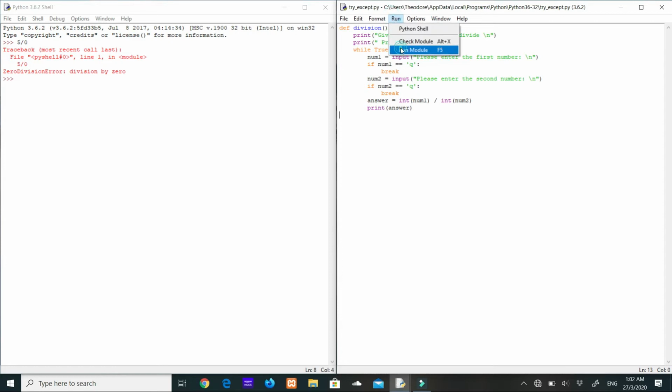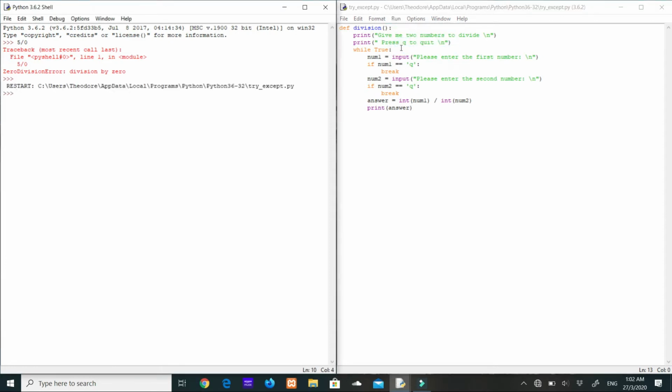So basically this program, all it will be doing is dividing numbers. If I go ahead and run the program division, it doesn't take any arguments, I hit enter. It says give me two numbers to divide, press Q to quit. So the first number, I'm going to give it 10. The second number, 5. And my answer is 2.0, which is right.